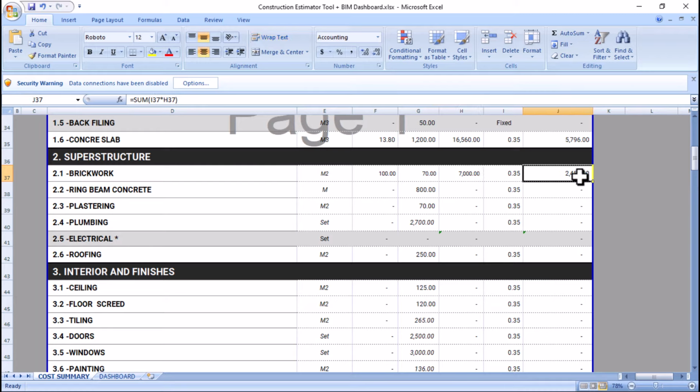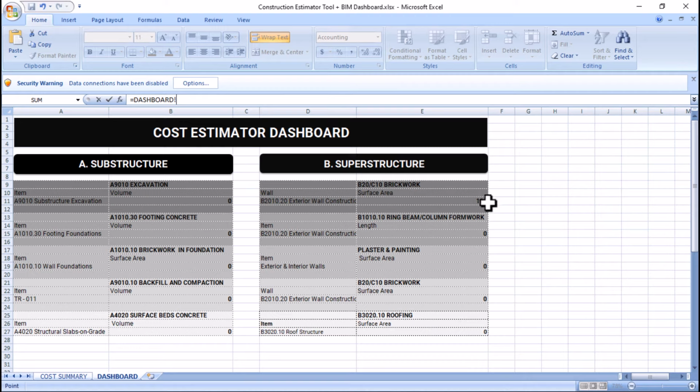How does this work? If you click on this cell for the quantity of the brickwork, you'd see, look at the status bar there. It gives you this equals Dashboard!E11. E11 is the cell that is being derived from the dashboard, which is the value for the surface area of our brickwork.